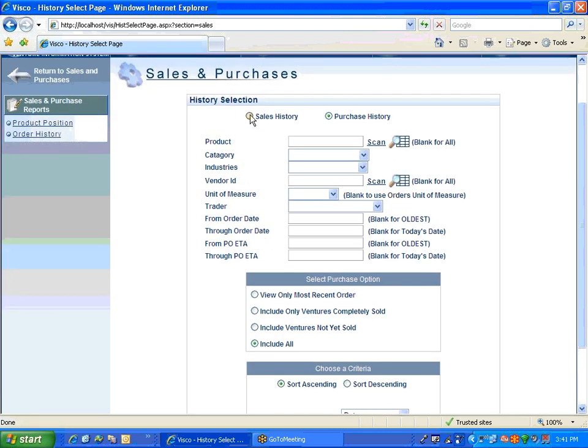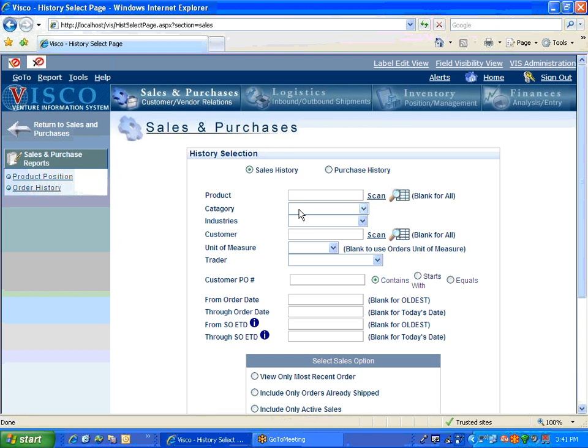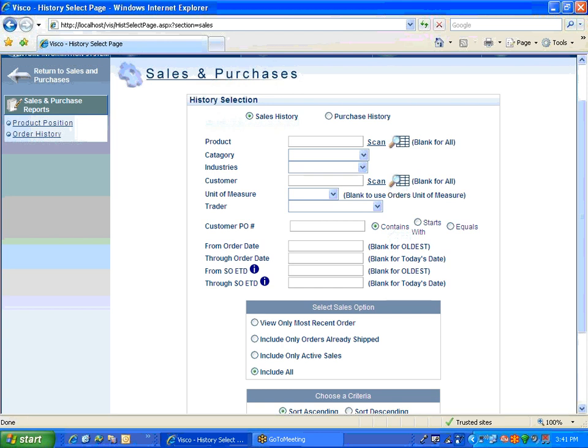Now with any of these order histories, the filtering criteria or the results, you can customize those. You can customize the things that you're filtering out, and you can customize the information that you're actually pulling in. And we'd be glad to help you do that. Just contact your VISCO support representative, and they'll help you do that.